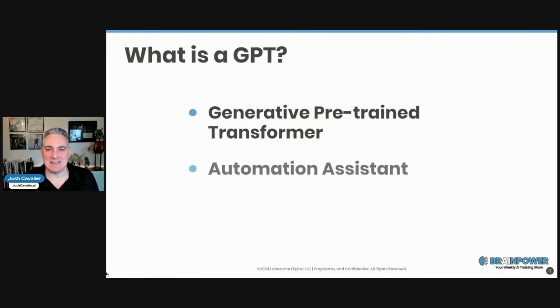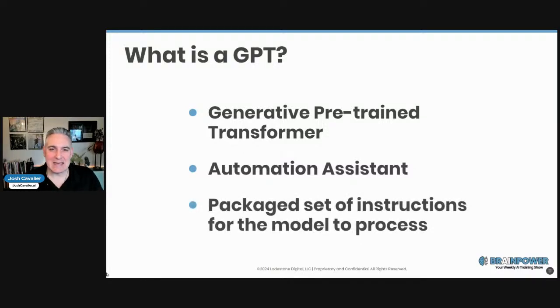Essentially, what this is, is an automation assistant. And what we're building here are precursors to AI automation. There's a lot of things that we need to do on our end to actually implement a GPT, but I have a feeling that OpenAI is going to build these into automations eventually. I can kind of see where we're headed with that. All right, so you could think of a GPT as a packaged set of instructions for GPT-4 to process.